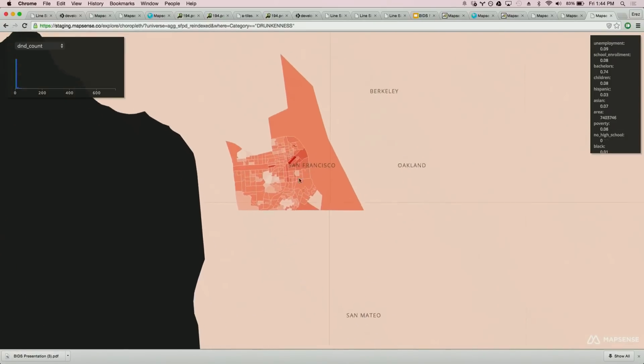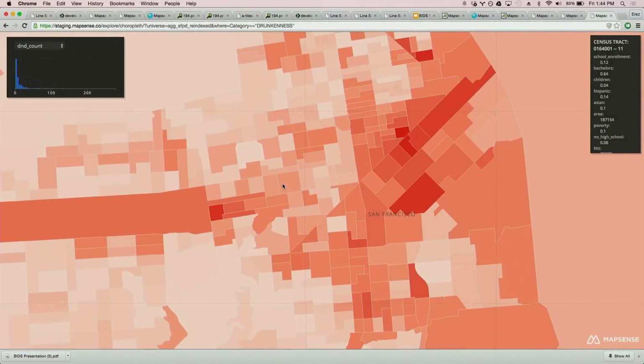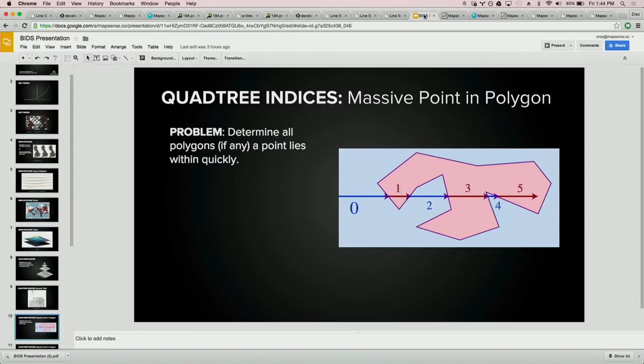So this wasn't a pre-computed choropleth. This choropleth is computing on the fly, even on these really large data sets. Going back to my slides, how are we able to do this point and polygon on really large data sets? We've done this on hundreds of millions of points, and probably tens of thousands of polygons.